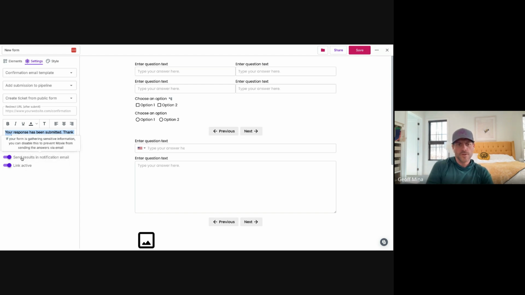Let's see. Send results and notification email. Sometimes you're capturing personal data. Sometimes you're not wanting everything that gets entered into here to be sent around via email. And so you can turn this off. If it's on, the email notification that you get as the Moxie workspace owner will contain a list of all of the form answers that they provided. So typically it's really helpful, so you can just scan your email and see what they answered. But if there's sensitive information or things that you're just not comfortable being sent around via email, you can turn that off, and then the notification you get will just say there's been a form submission. Go into Moxie and take a look at it.